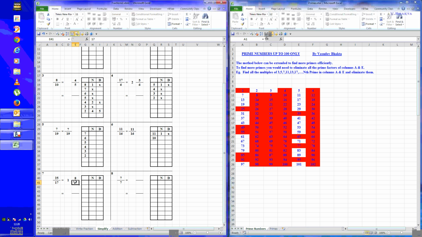So let's move further on. 7 and 7. 7 goes into 7 once, which means it's 1 whole 1, and then no fractional part, and that is in its simplest form as well, as 1 whole 1. That is basically the worksheet.